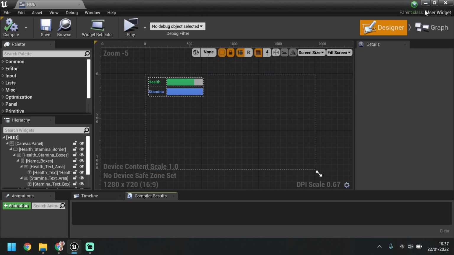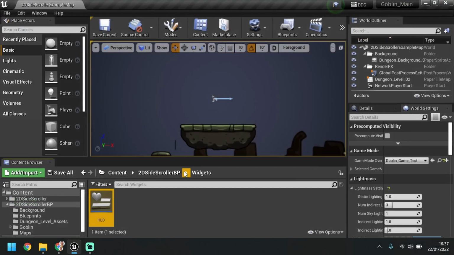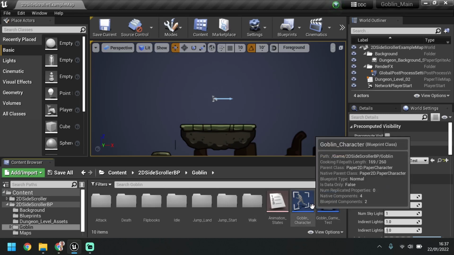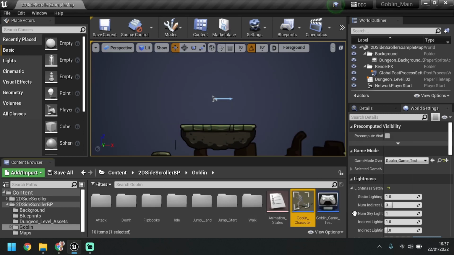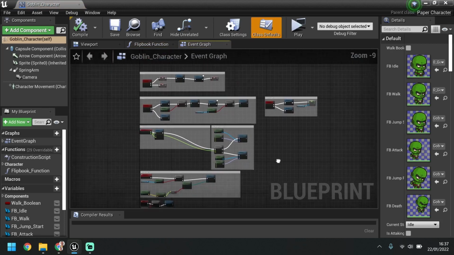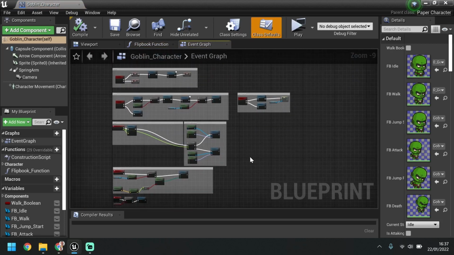To begin, we're actually going to go back to our character blueprint. Pause this. Go back, and in this setup that I'm using, it is this goblin character. We're going to be switching between this goblin character and the HUD display, the HUD blueprint that we set up in the last video.